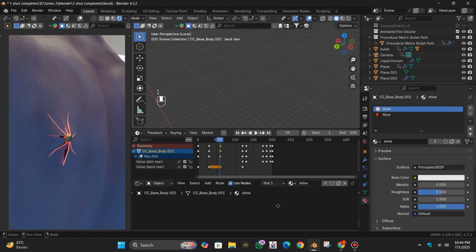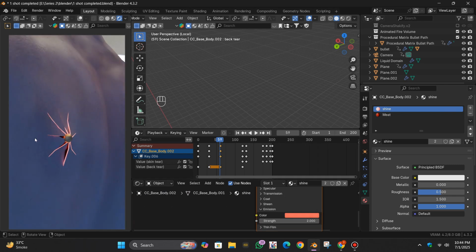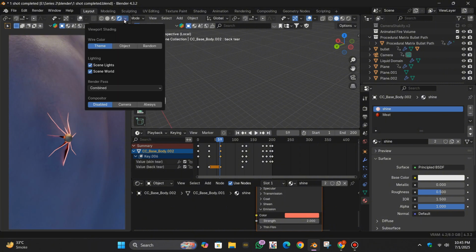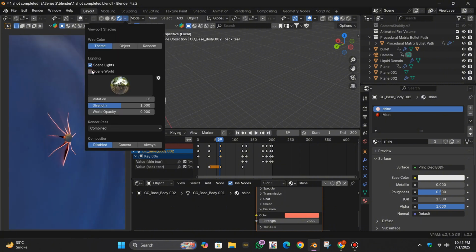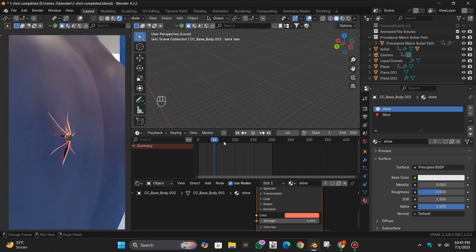Now I can simply change the color a bit over here, like something white, and this is looking fine. Okay, lighting is not good. It is because of our environment. Our environment is blue and it is causing the reflection on the skin, but we will fix it later on.